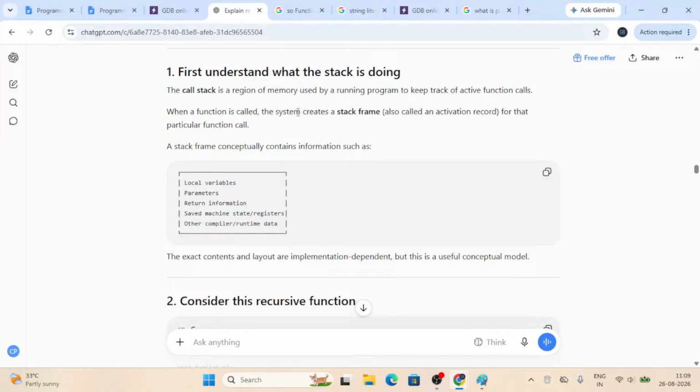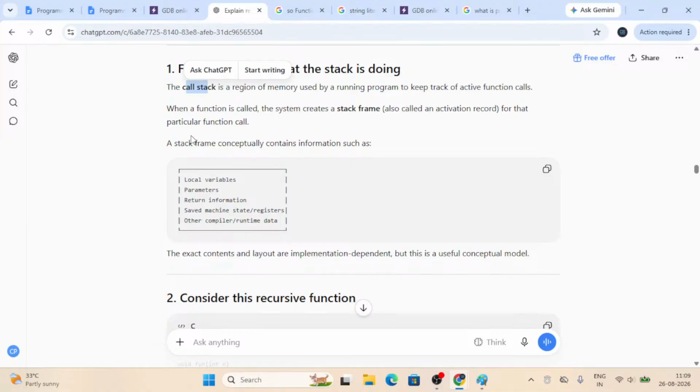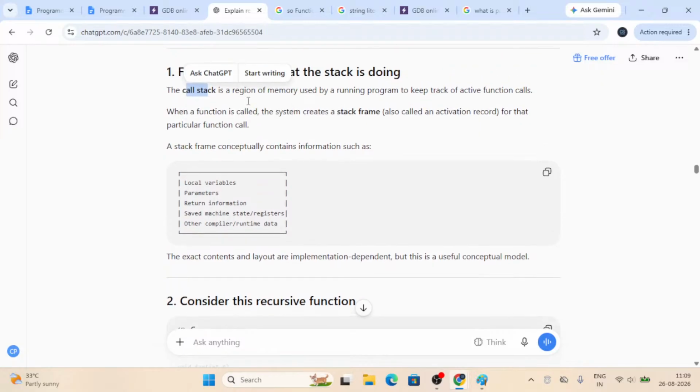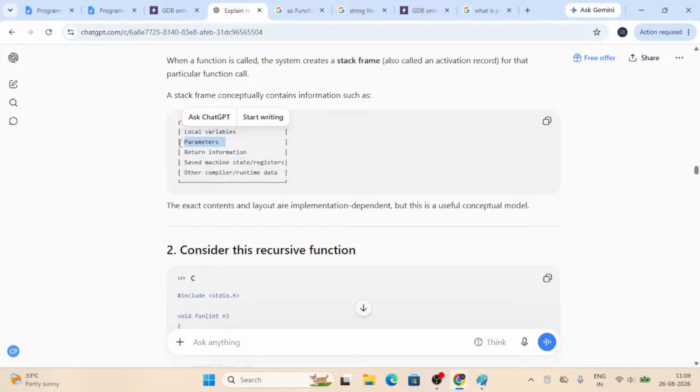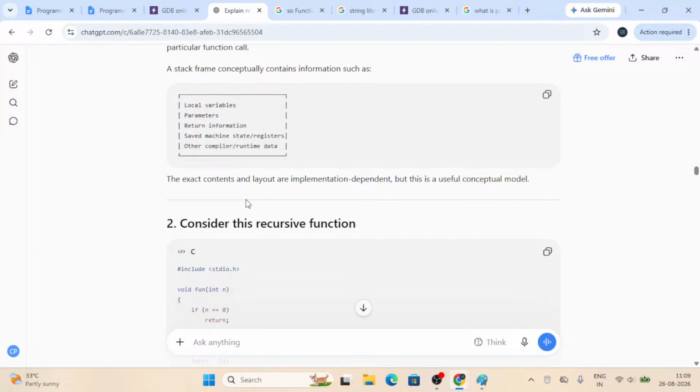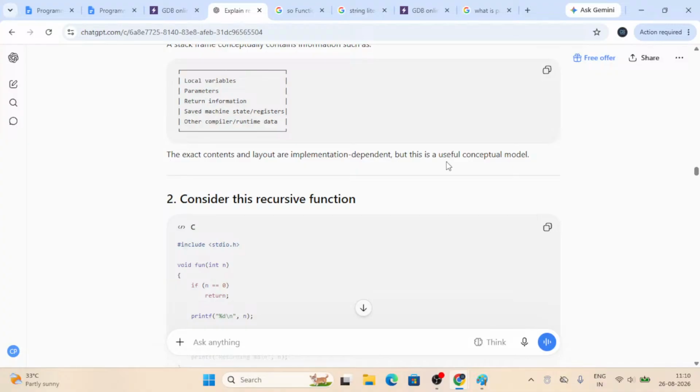When a function is called, the system creates a stack frame. It is also called the activation record for the call. So in the call stack, some space is allocated to a particular function. A stack frame conceptually contains information such as local variables, parameters, return information, saved machine state registers, and other compiler or runtime data. The exact layout depends on the implementation, and how the compiler wants to do it.